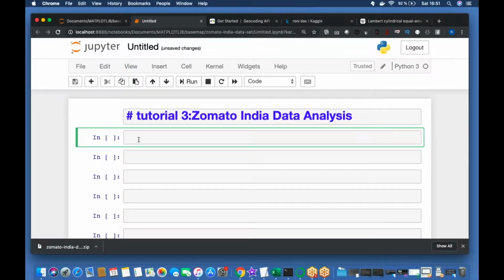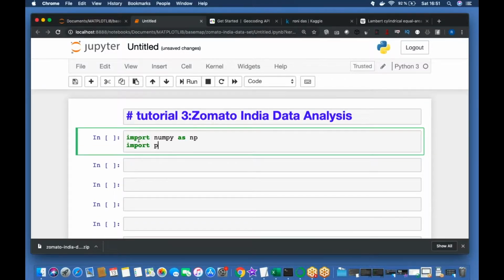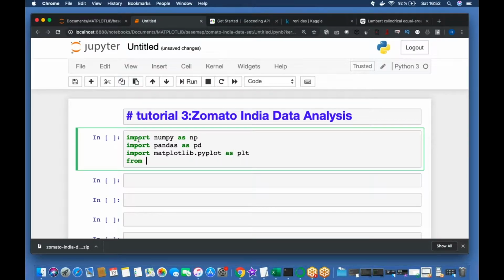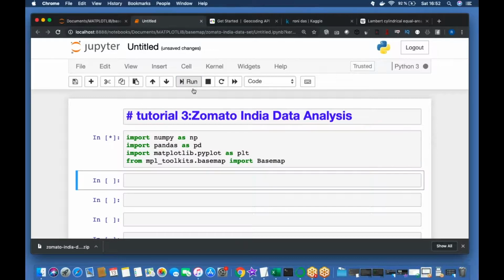Let me import everything. Import numpy as np, import pandas as pd, import matplotlib.pyplot as plt, from mpl_toolkits.basemap import Basemap. That's all for now.